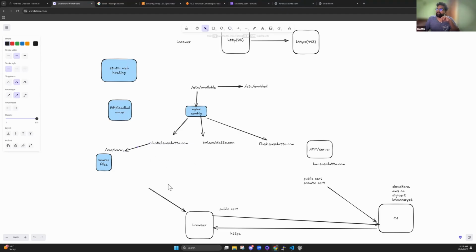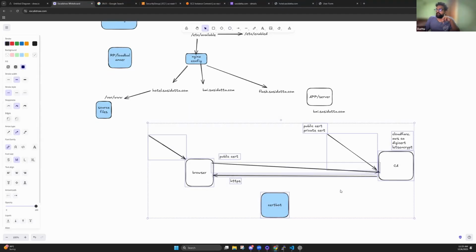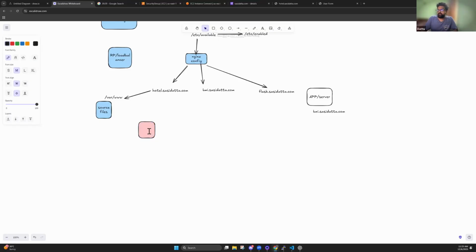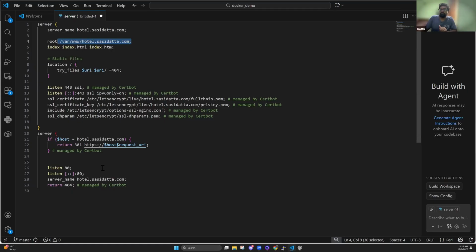And I defined two configurations. One is for port 80, and one is for port 443. So when someone is hitting HTTP on port 80, we want to redirect to port 443. You're not supposed to access the website here. The redirect is called 301. So two configurations were written.